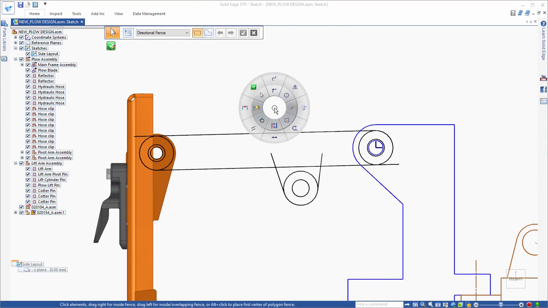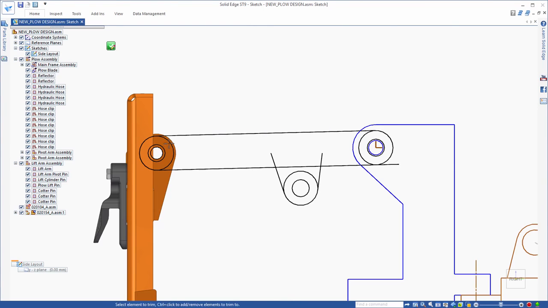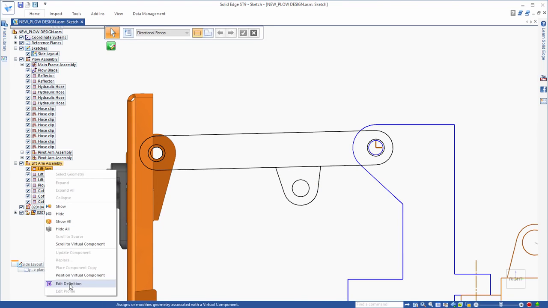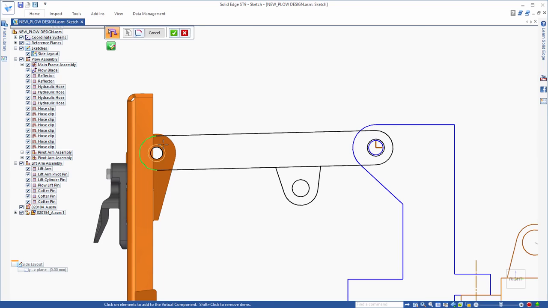Trimming can be accomplished by clicking on the elements you wish to remove, or by simply dragging over the sections to trim away. Once a sketch of the lift arm component is created, the next step is to assign the sketch elements to the virtual lift arm component.